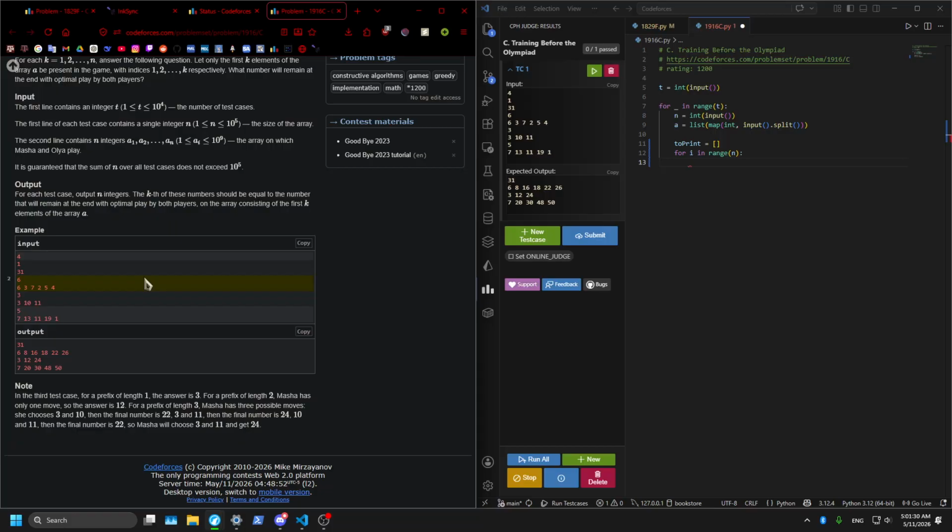I have a theory. What's the sum of all of this? 10, 20, 27 minus 1. Okay. So the last number is going to be the sum of everything minus whether there's an even number of odds or an odd number of odds. Right? I think, maybe.